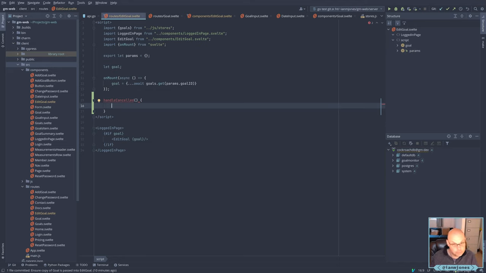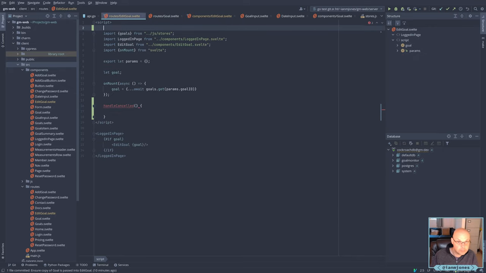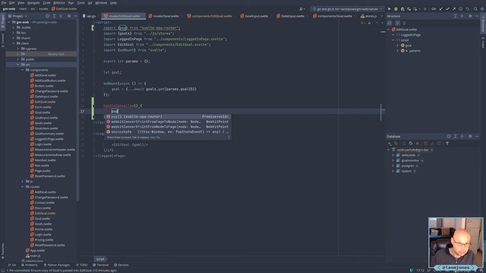So here we're going to do the pop. It's already taken it out. Okay, we could put it in ourselves then. Import pop from Svelte. Yeah, I'll keep it explicit. Makes no difference. Pop.